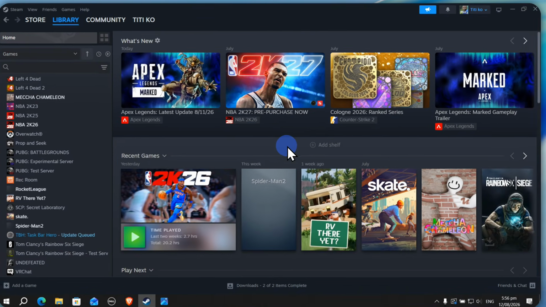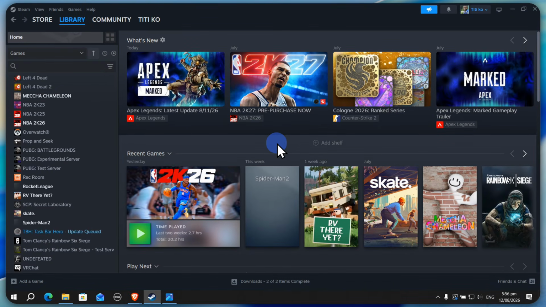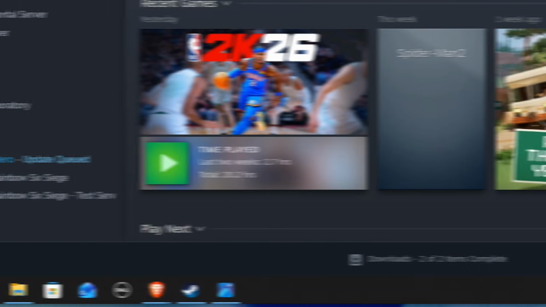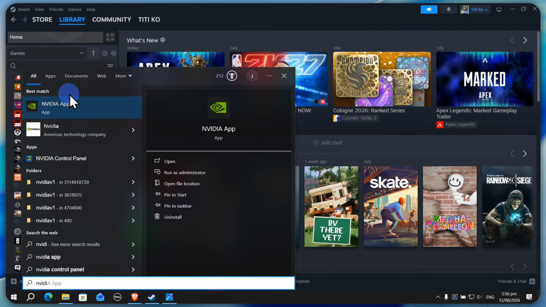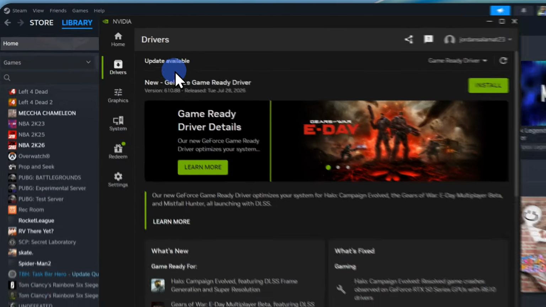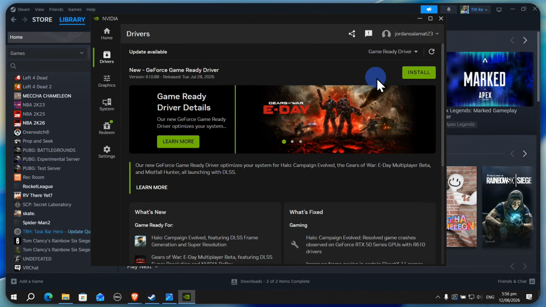Now if the problem still persists, what I'd recommend is updating your graphics driver to the latest one. So go ahead and click on the bottom right, click on this arrow over here. If you do not find NVIDIA over here, just type NVIDIA app in your start menu. Click on NVIDIA app for it to launch. This window will pop up. On the left panel, click on drivers, and as you can see, it should be on the main page already. Go ahead and click on download.